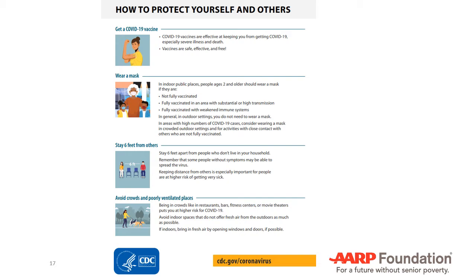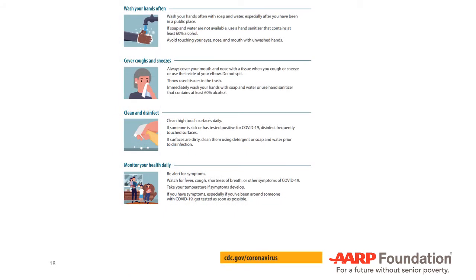This is page 1 of the CDC poster. So it's going to be a double-sided poster, 8.5 by 11. And the next slide is the second page. Here's the CDC poster, second page. Wash your hands, cover coughs and sneezes, clean and disinfect, monitor your health daily. So that's a CDC poster.